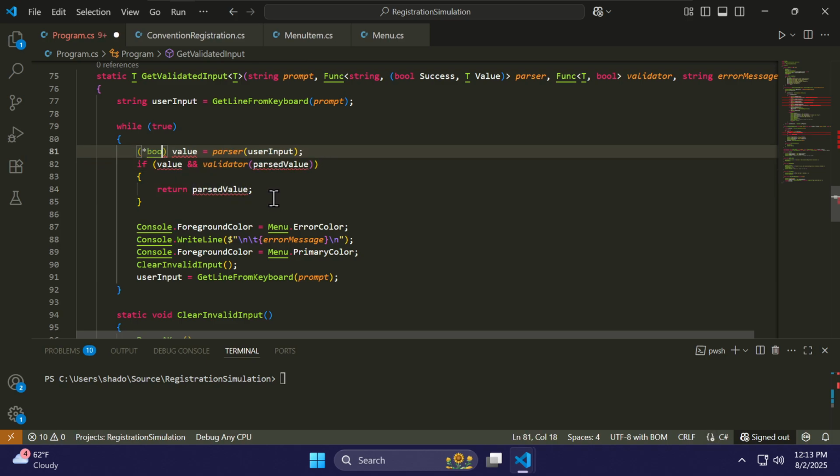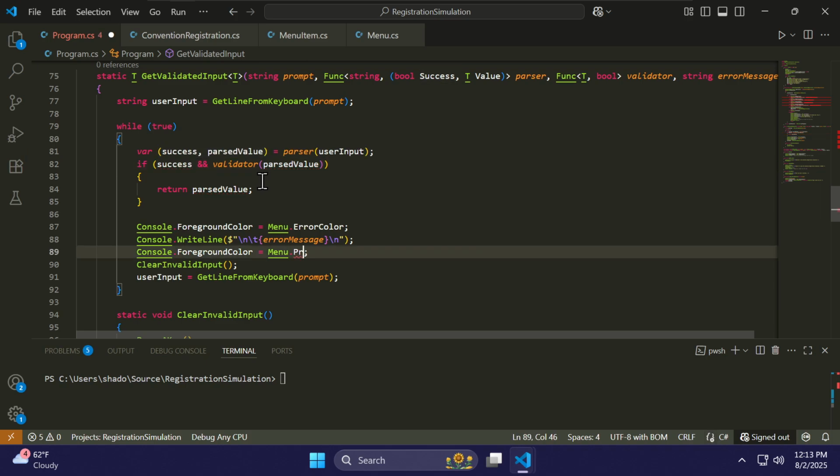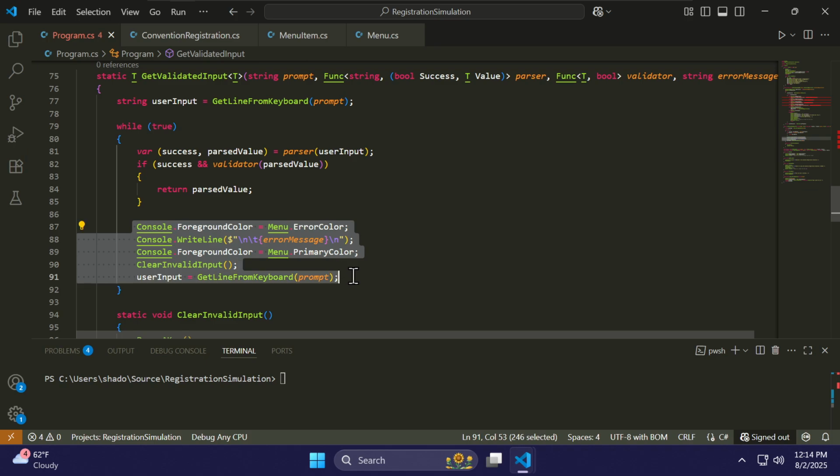So if we go back, oops, too far. This is saying, okay, here's a value, and it's a tuple of these two values. This lets us refer to both of these by whatever name we give it, success and parsed value. I think that's a little clearer in my opinion. So we get those two values, and then we say, okay, if success is true and validator, which takes in whatever type it was, type T, and returns a bool as well. If that and that is true, then we just return. Else it's an error, and we print out the error message. And we try again.